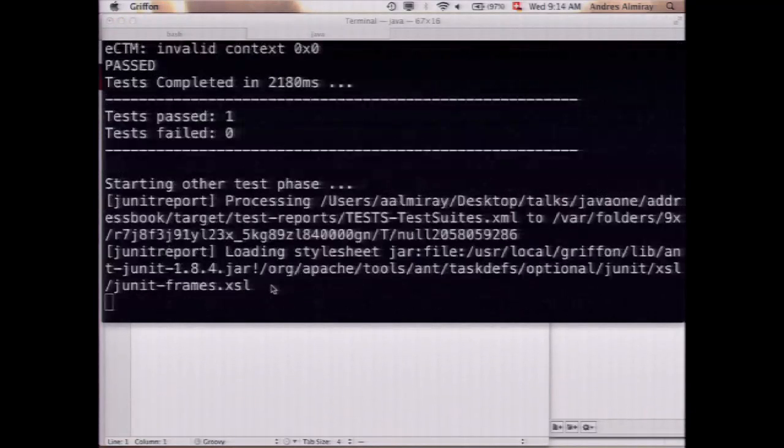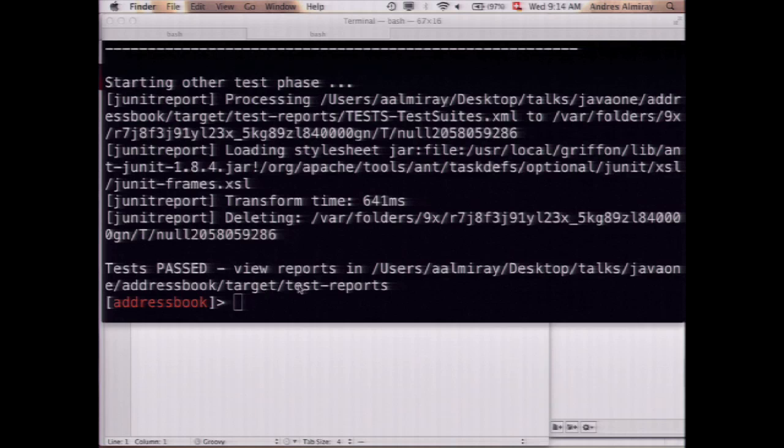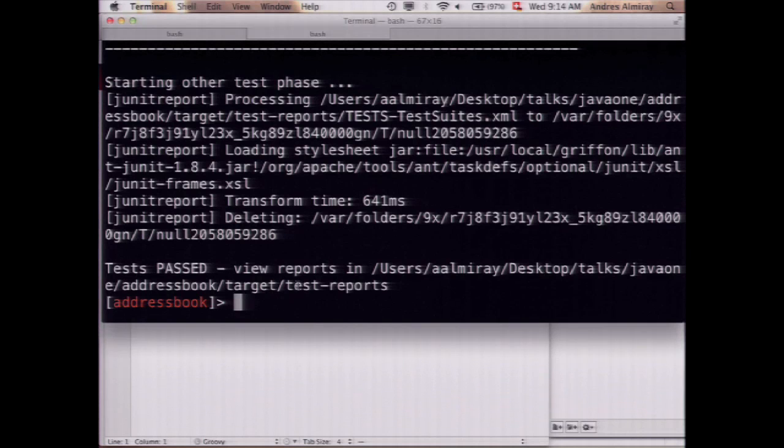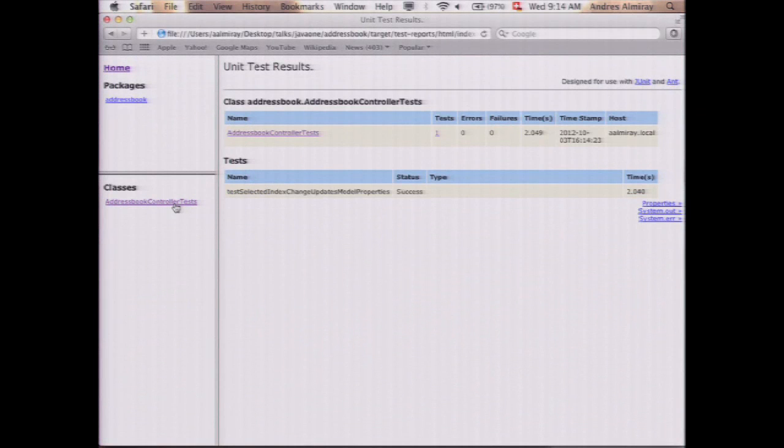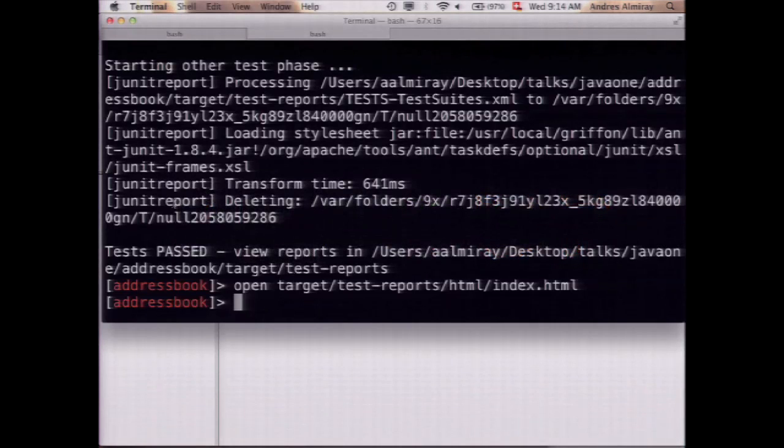There's one integration test. It's screened and says open the reports. Yeah. Open target test reports HTML index. And there we see that it's actually green. It's okay. Perfect. Now, well, you can go and be merry and do JUnit tests, and that's it.